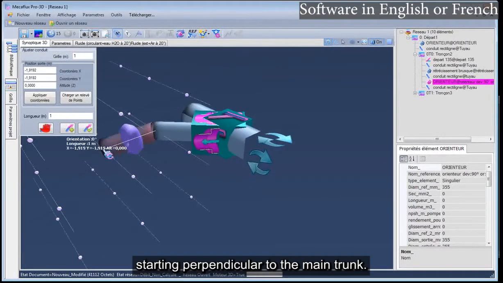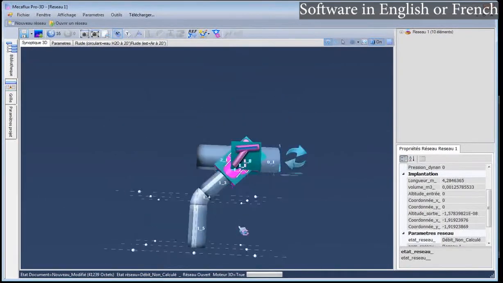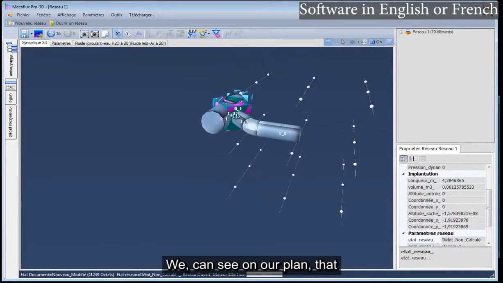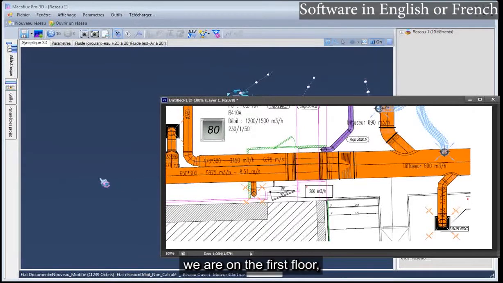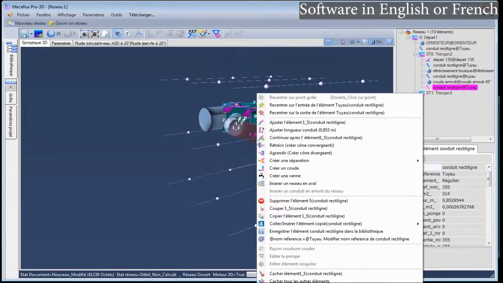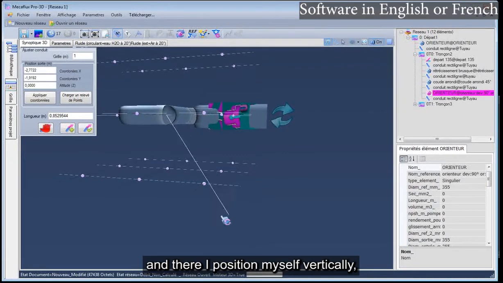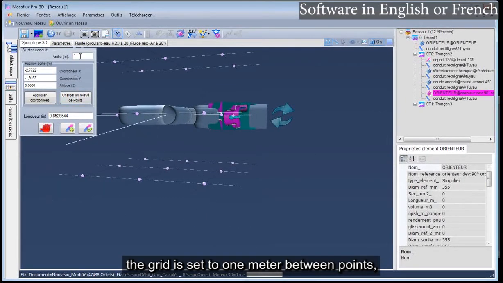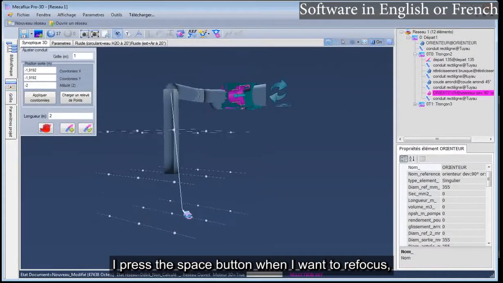Starting perpendicular to the main trunk. We can see on our plan that here there is a descent. On the ground floor. We are on the first floor, so we have to go down 3 meters below. So, continue after element, and there I position myself vertically. The grid is set to 1 meter between points. I press the space button when I want to refocus.